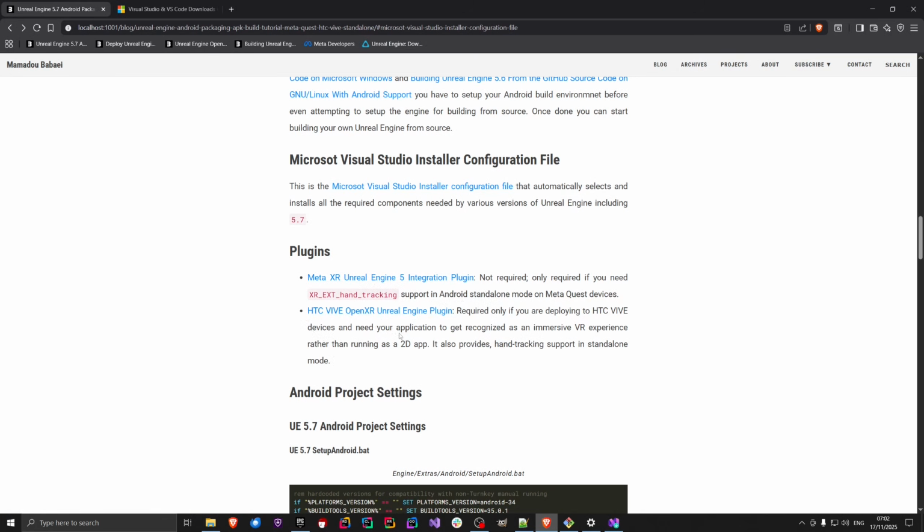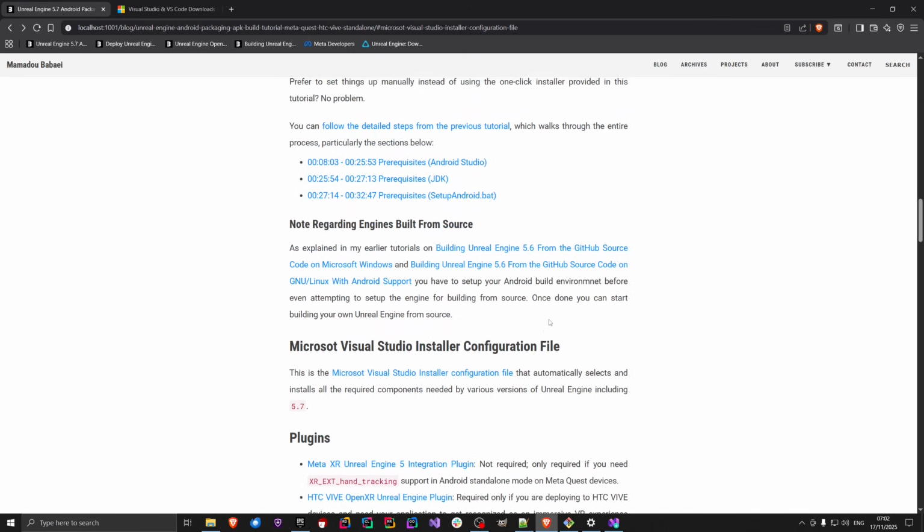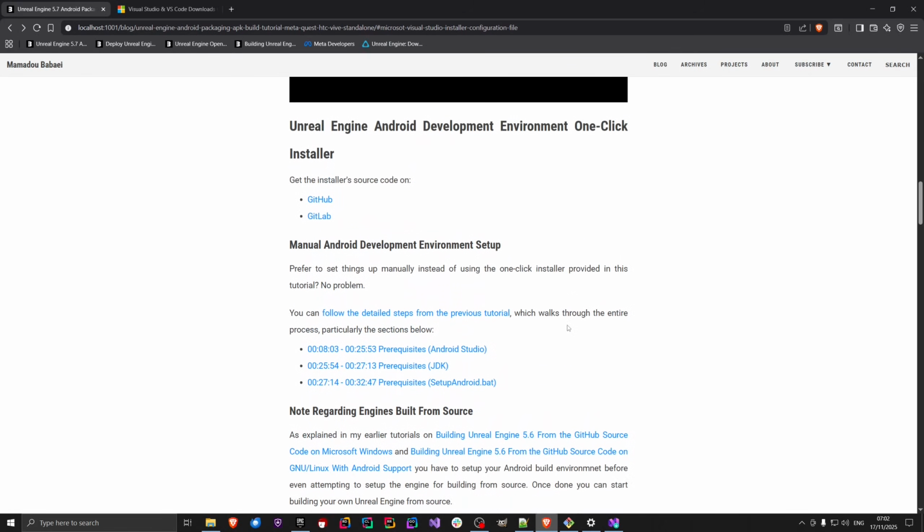And the other one is HTC also. You cannot deploy to HTC from Unreal Engine without this plugin, because the problem is your app gets recognized as a 2D app. It's not going to be a 3D immersive VR experience. So you definitely need their plugin to be present, configured, and shipped with your project for it to work. It also provides hand tracking support. So these are most of the required components.